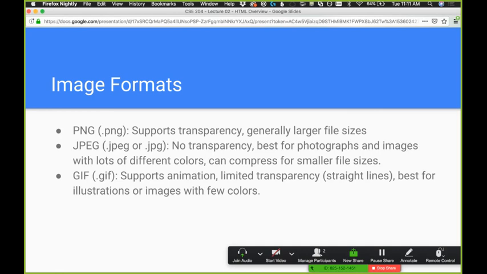Just the algorithm that it uses to compress, it does really well with straight lines, with single colors. You can take a logo or something that's a really simple illustration, and a GIF can compress it really well, just because the algorithm it uses is better at dealing with those types of images. Whereas JPEG is going to do a lot better with a photograph, where every pixel is different.